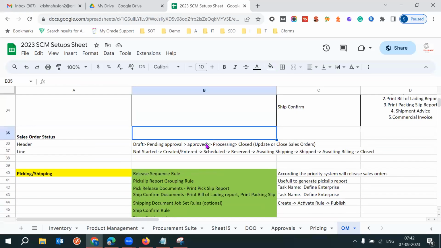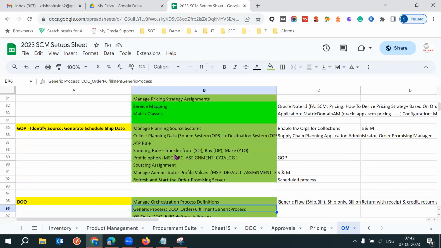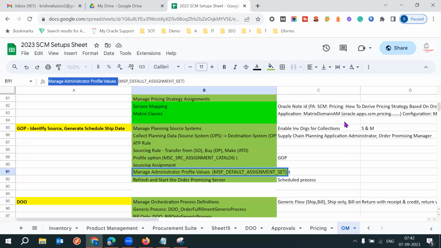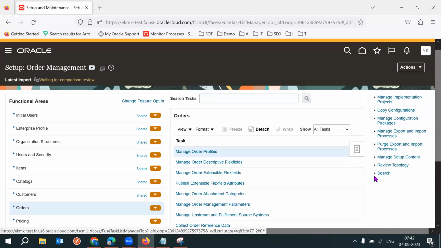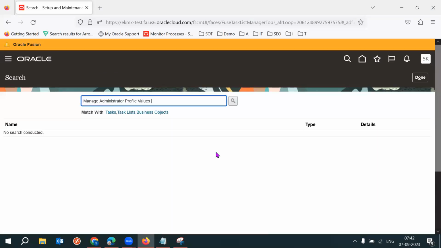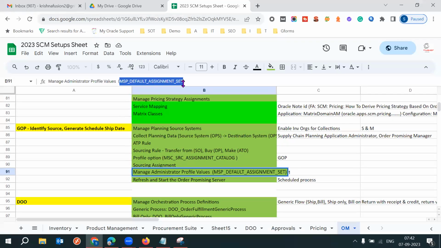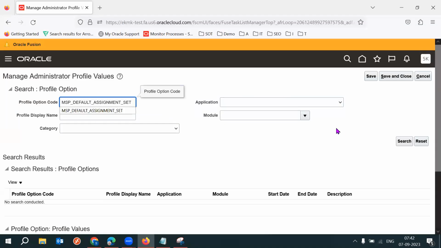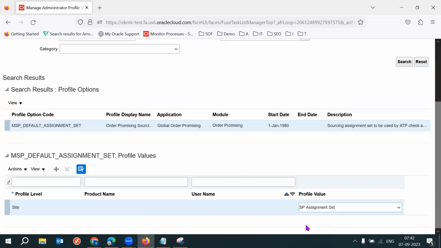So from the GOP, where is the GOP? Navigating to the profile options and then, oh, okay. This is the task. Main is administrator profile options, not order profiles. Main is administrator profile values. And then see here.